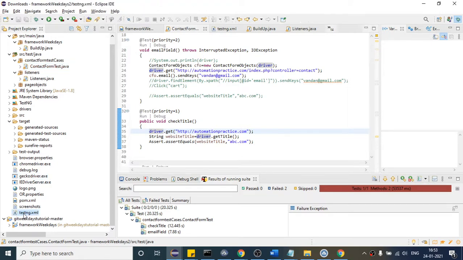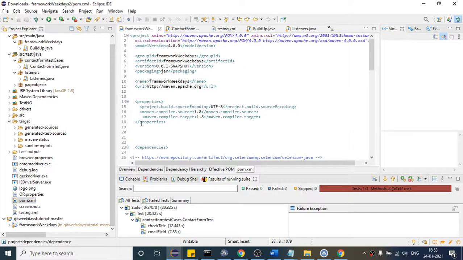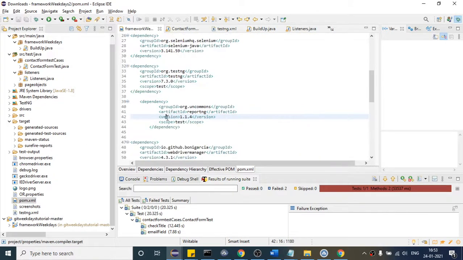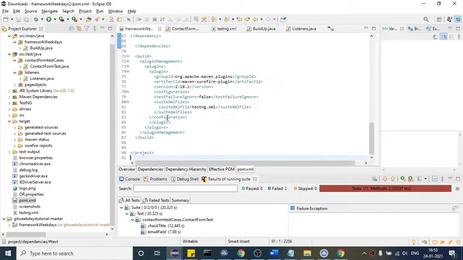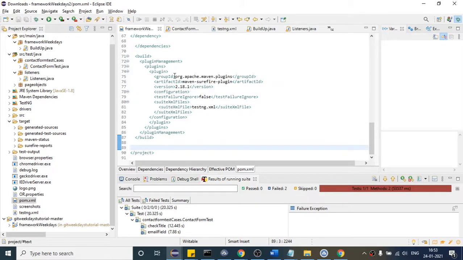Okay, so come to that pom.xml file. I want to run my project with the help of Maven. I will not right click testng.xml every time. If you remember, in our Maven lecture we discussed one Surefire plugin. After the dependencies tag, I have provided this code. This is a Surefire plugin, and we have already discussed in the Maven lecture how you can run your test case with the help of Maven.